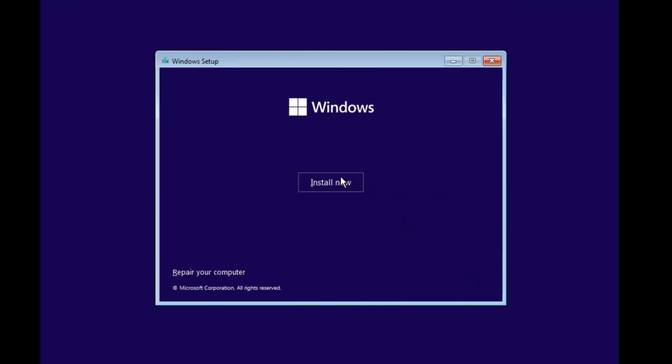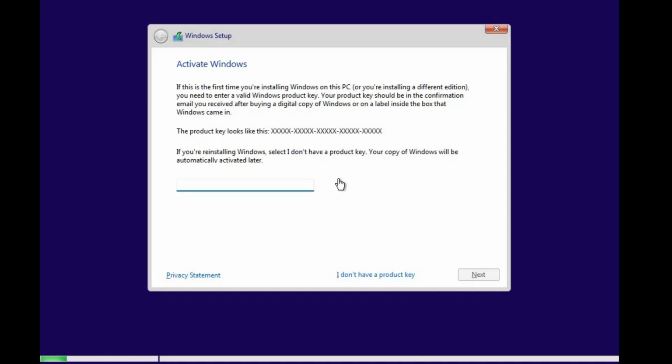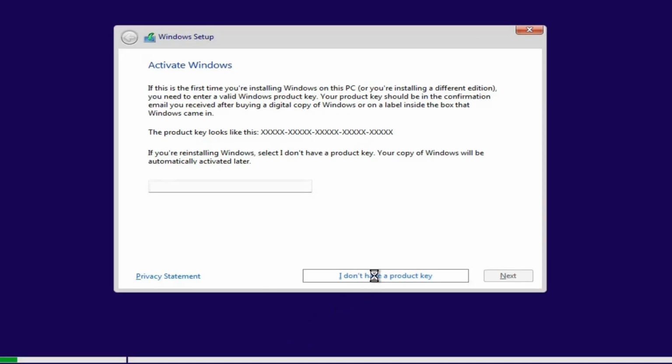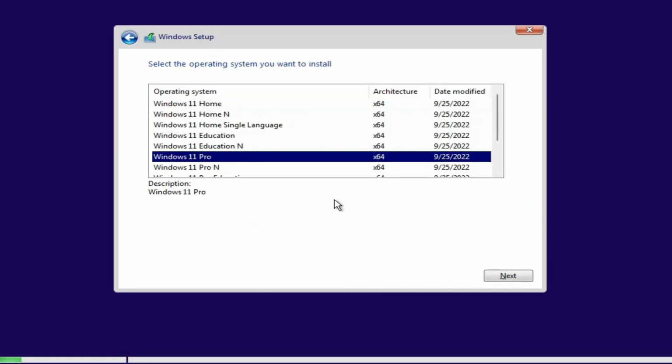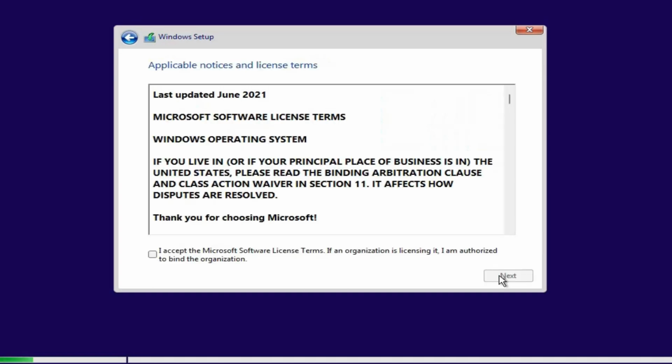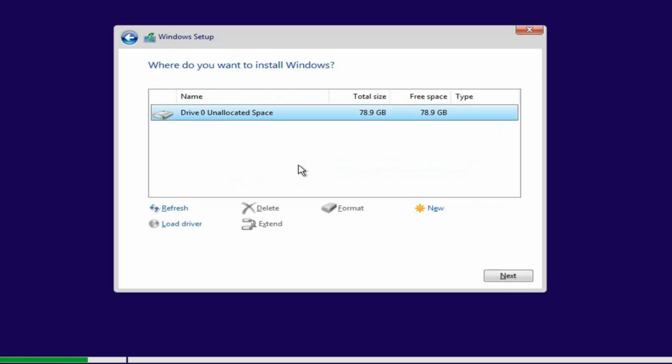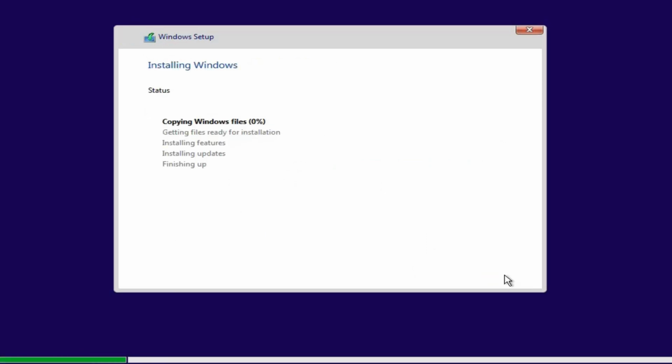Now we will check if the restrictions still exist during installation. As you can see, our installation is continuous without any problem. It means the customization works well. Congratulations, we made it.